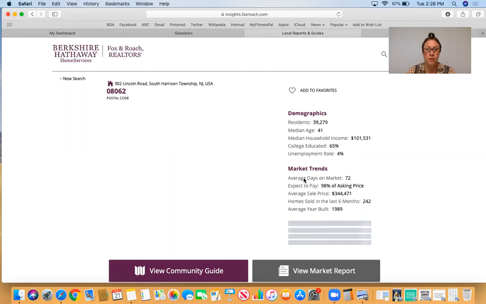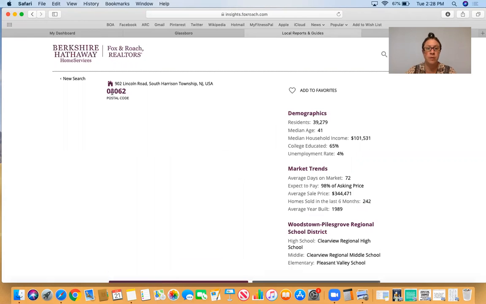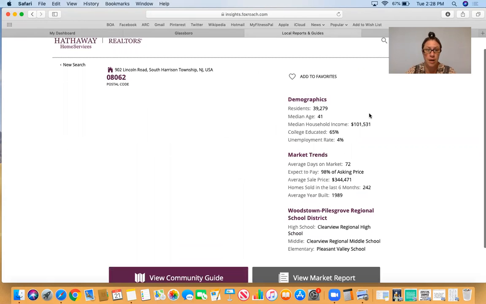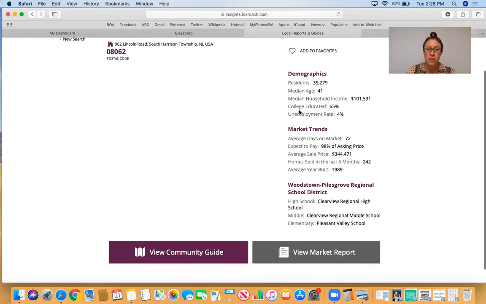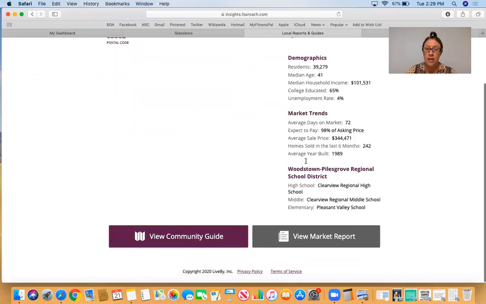Okay. So here it is. It's telling me what zip code I'm in. You can add it to your favorites if you want to be able to access it easier. It gives me a breakdown of demographics here, a breakdown of market trends here, and then it's telling me what school district it thinks you're in.